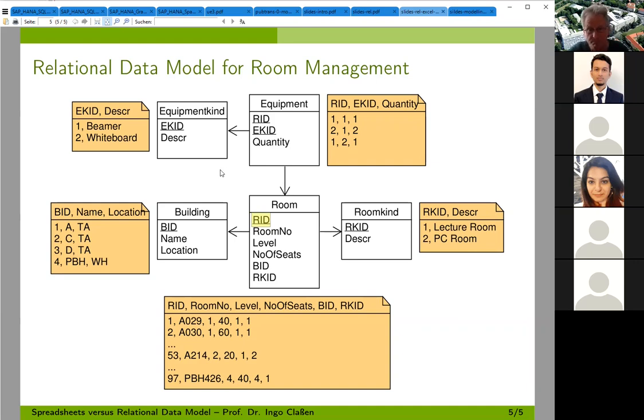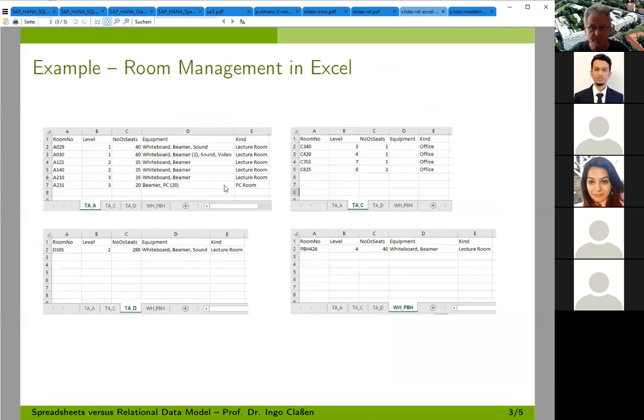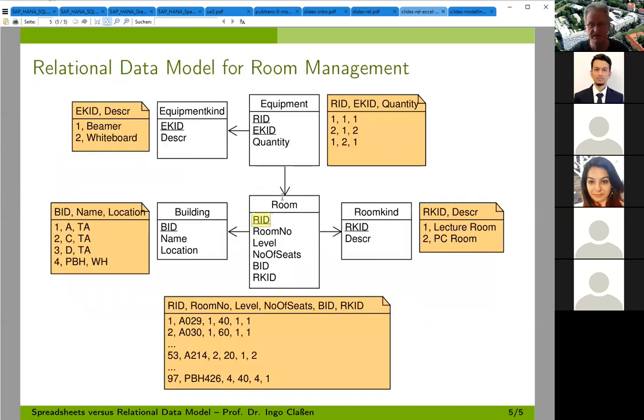So now you might have already seen that nasty little 2 here. There's a room with 2 beamers. How could that be handled? That could be handled quite easily now, because we could add a quantity column within the equipment table.